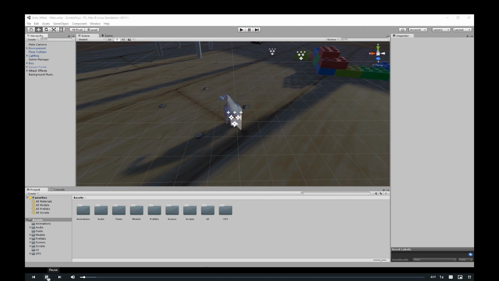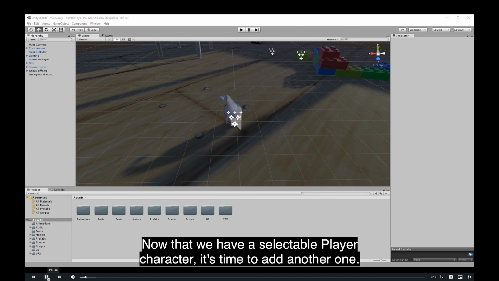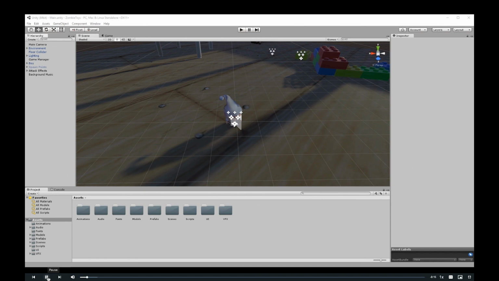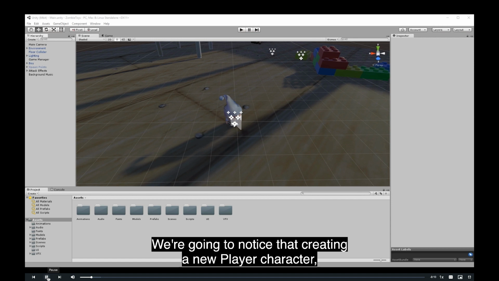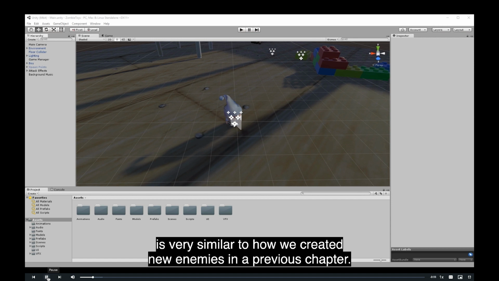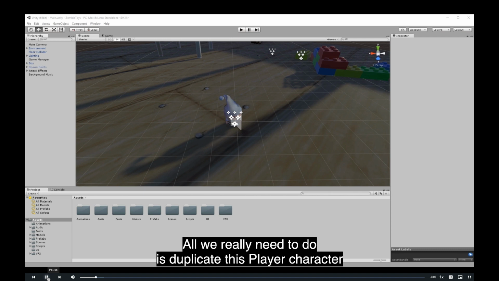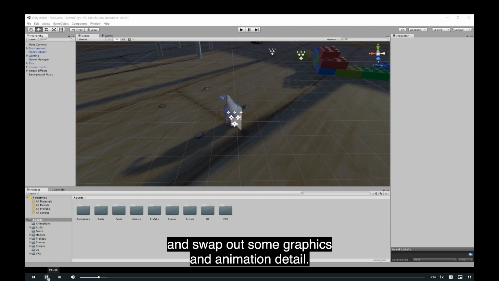Now that we have a selectable player character, it's time to add another one. It wouldn't be a very useful system if there was only one player character to select in the first place. We're going to notice that creating a new player character is very similar to how we created new enemies in a previous chapter. All we really need to do is duplicate this player character and swap out some graphics and animation detail. The rest of it is set up to automatically work.